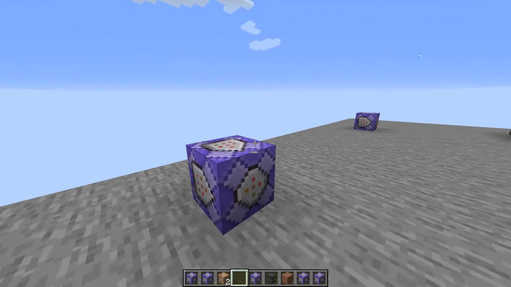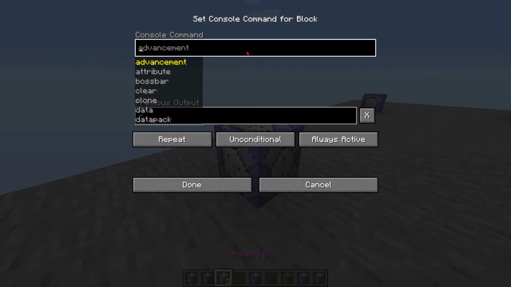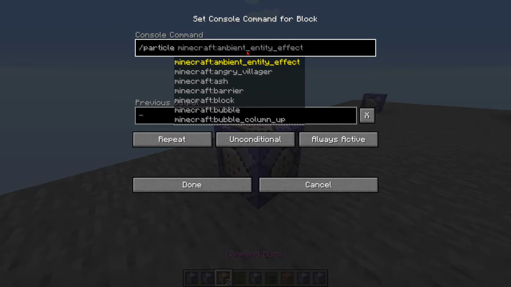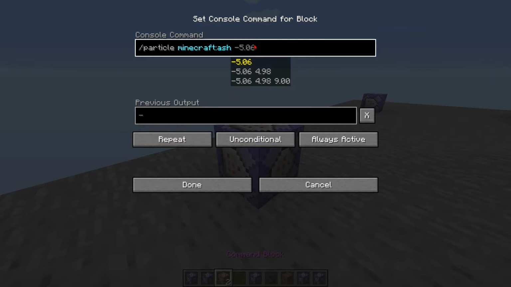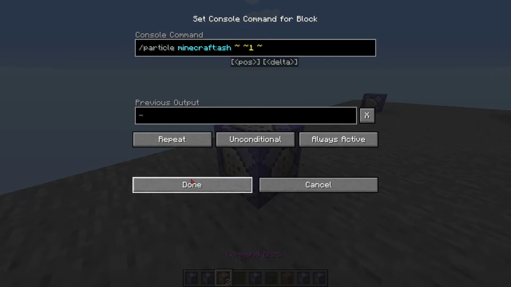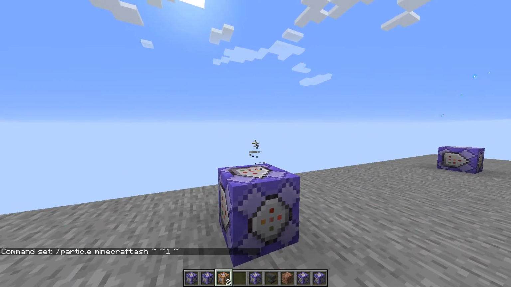Now what you need to do is use the /effect command, no sorry, wrong command, /particle actually. Then you can use ash, for example. What I just wrote is the Y coordinate, and then that is the X, Y, and Z coordinates. On the Y one, as you can see, I wrote a 1, so it has to be 1 above.